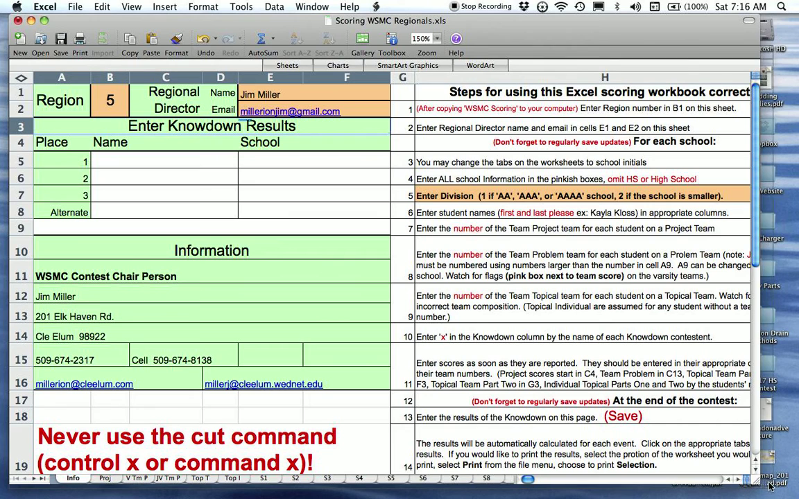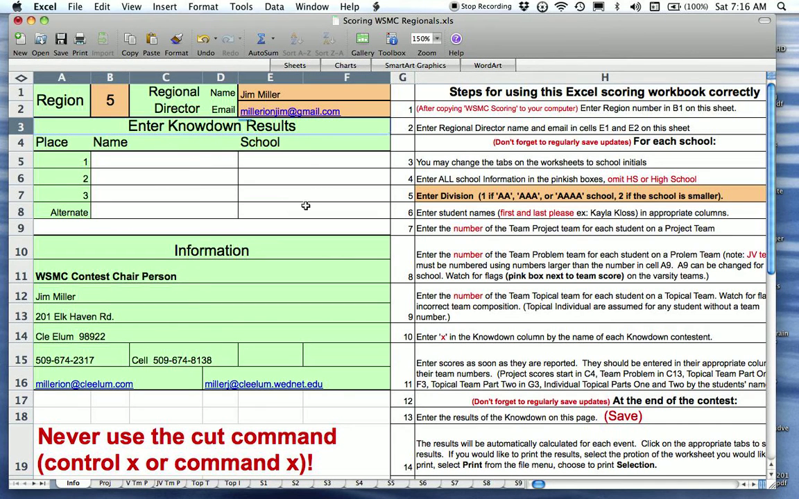All right. Now you can see there's a section in here for entering the results from the no down. There's no other place to put that. It has information on how to contact me here. Steps for using this worksheet are over here on the right hand side. After I've copied the scoring sheet to my computer, I'm going to be emailing this to the regional director, so they should have a file of it. And whoever's scoring should have this file copied onto their computer.